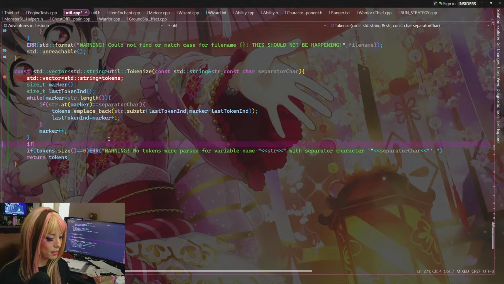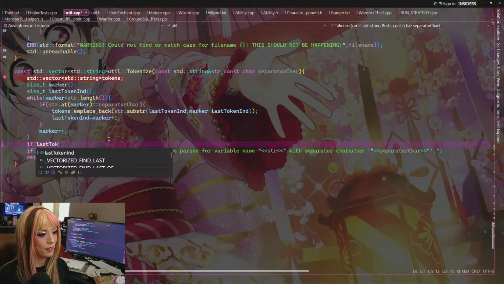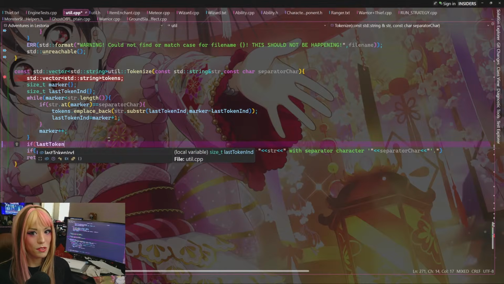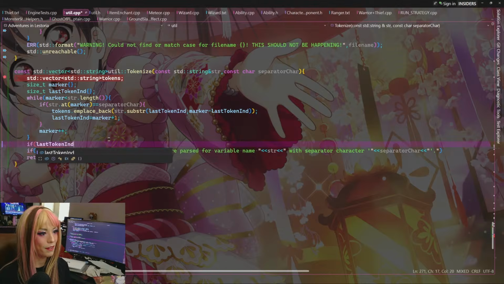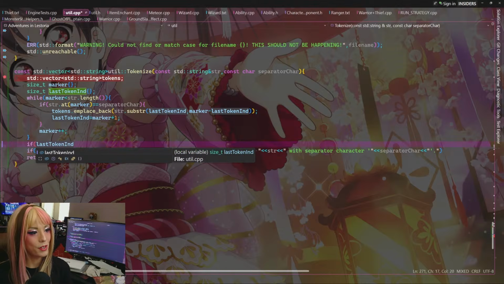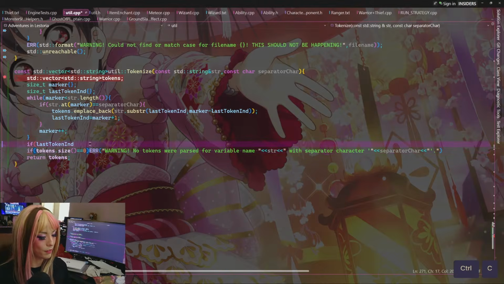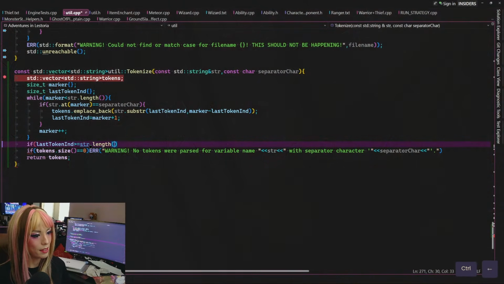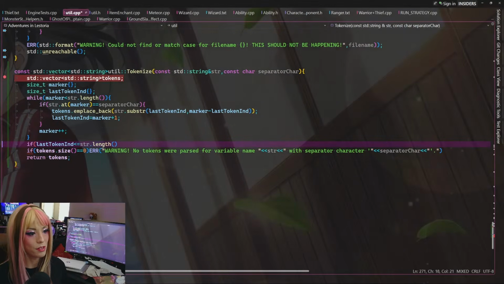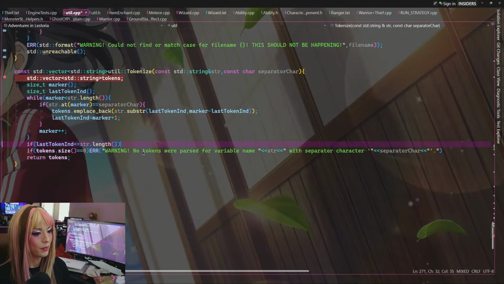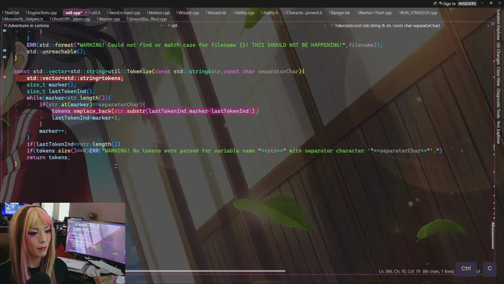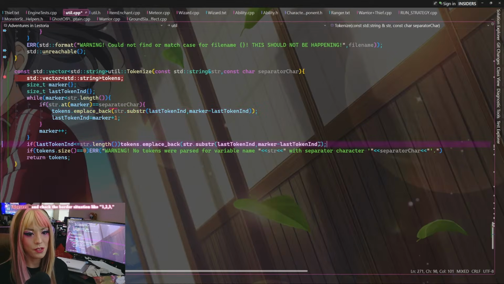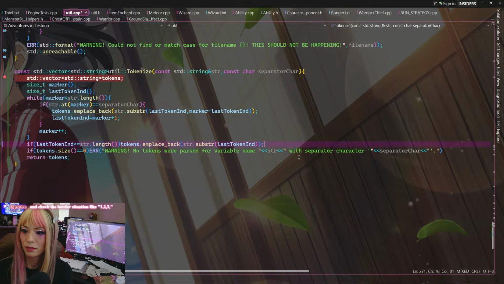So let's say if last token... Technically that if statement is always true, right? Well, that's not necessarily true. What if we have an empty string? If we have an empty string, then this statement should evaluate to false. If last token index is still less than or equal to string length, then we emplace back 1 more time, and we just go to the end of the string, so we don't even have to include that argument.